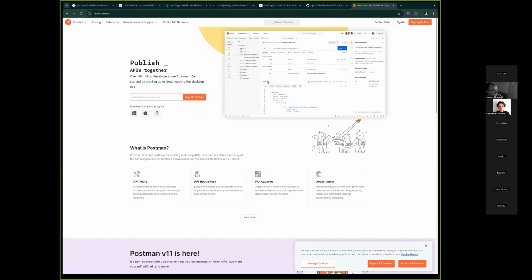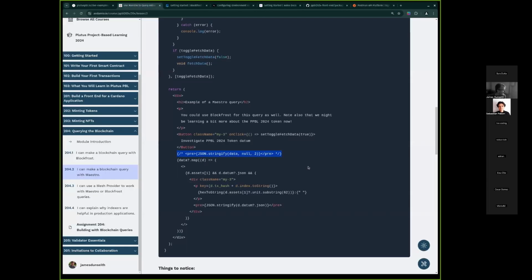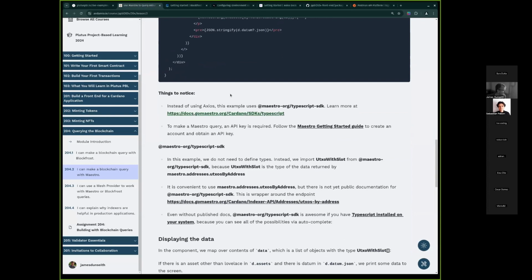So on your own time, you can explore this. And there's other competitors to Postman that do the same thing, just with slightly different features. So you can explore that. But for now, I think we've got enough. All right, so make sure you read about the TypeScript SDK and about Maestro.